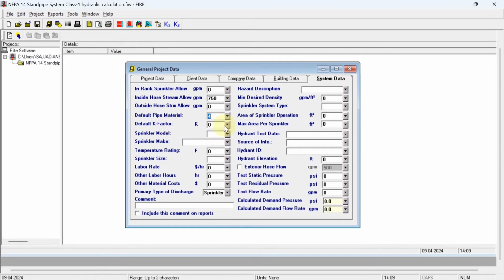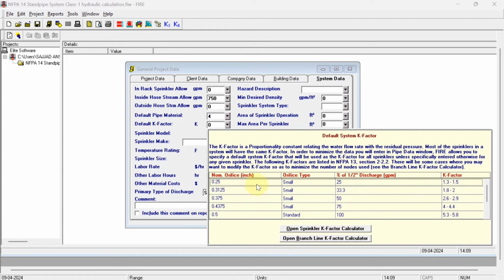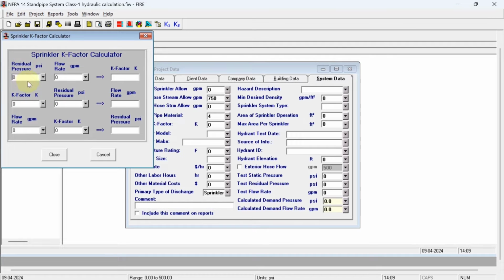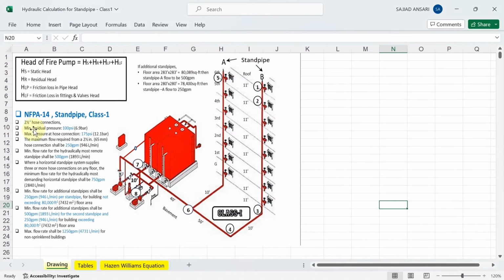Now default K factor. So how much K factor? Just hit on this drop down list. Here for a standpipe system, in a sprinkler system generally we are choosing the K factor value based on orifice size. Normally in normal conditions we are using 5.6 K factor value. But here if you want to fill the K factor for a hose connection, you have to select the open sprinkler K factor calculator.